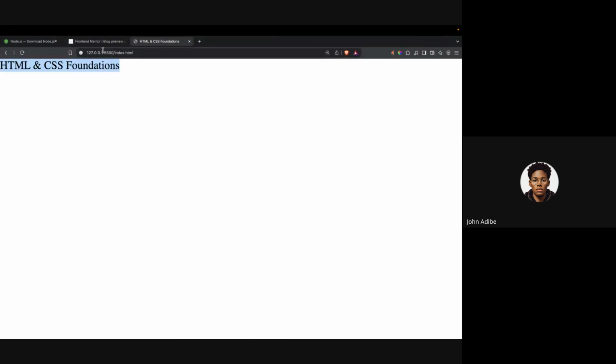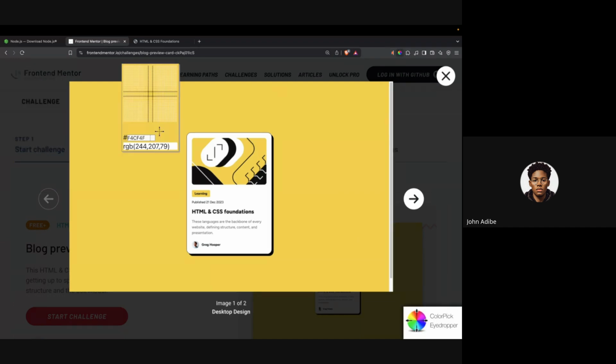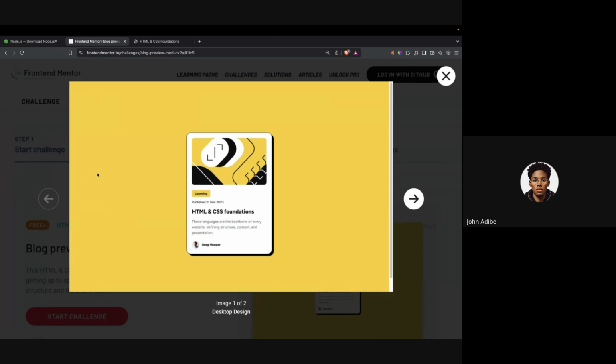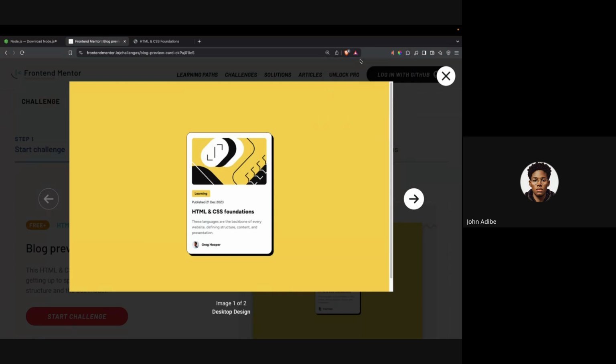Now let's apply our background color. There's this extension that I use to get the exact background color. I don't remember the name, so let me see if I can find it. Yeah, the extension name is Color Pick Eyedropper. You can install this extension in Brave browser or Chrome browser. With this extension, you can just place your mouse on any particular layout and get that particular color.